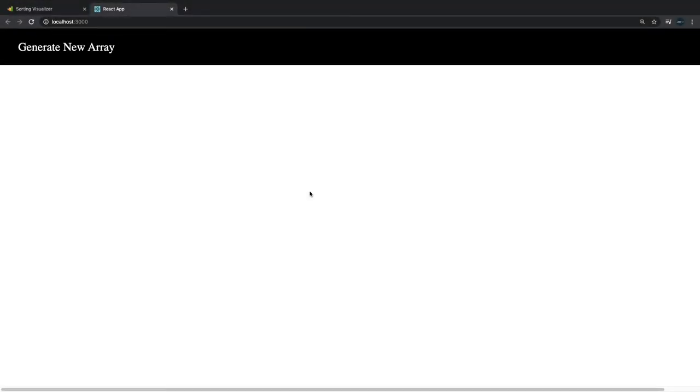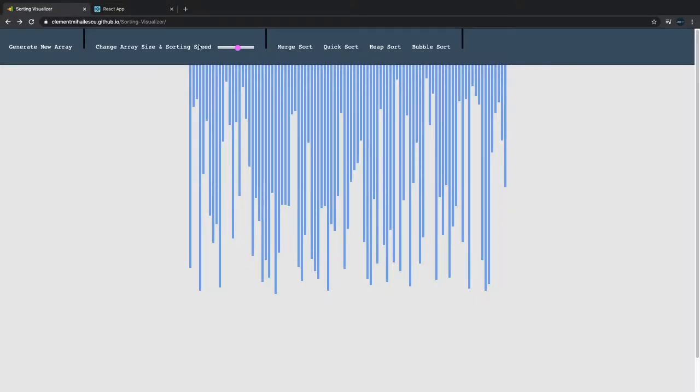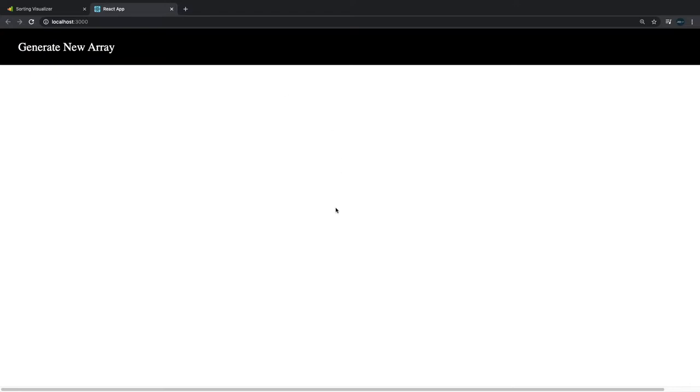In this video, we'll continue building our sorting visualizer. Last time we started up the project and made some very basic stuff. We stopped with the navbar, playing around with styled components and thinking about how we're gonna style this thing up. Today I'm gonna finish the navbar and get the basic functionalities out. Okay, let's go.